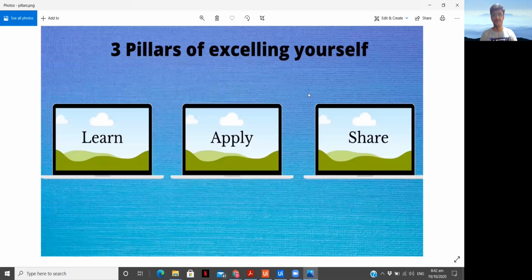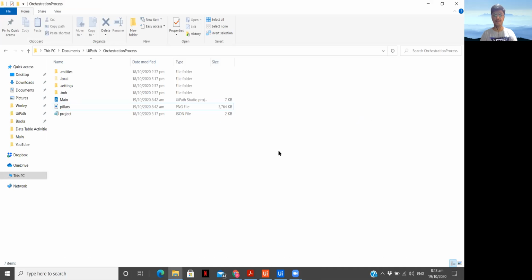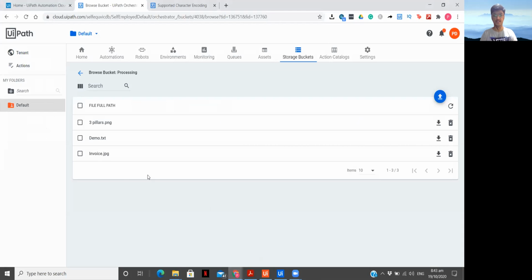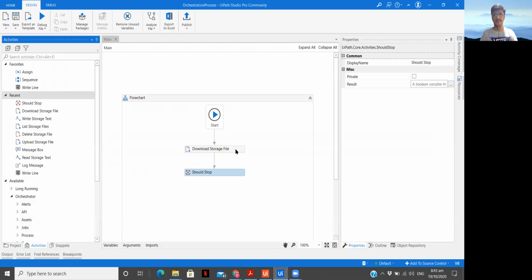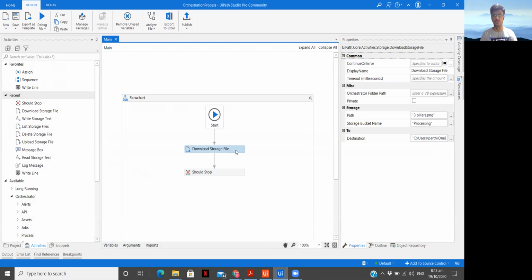It is taking time to load. Don't worry, it's the right one. See, three pillars of excelling yourself: learn, apply, and share. You can implement this in your life as well, not just along with this video. Learn, apply, build your own project, and share with your community. Okay. So now we saw in one simple step how we can download a storage file.